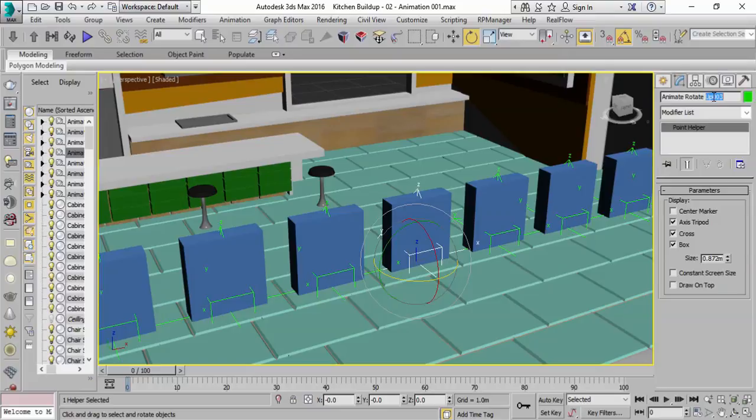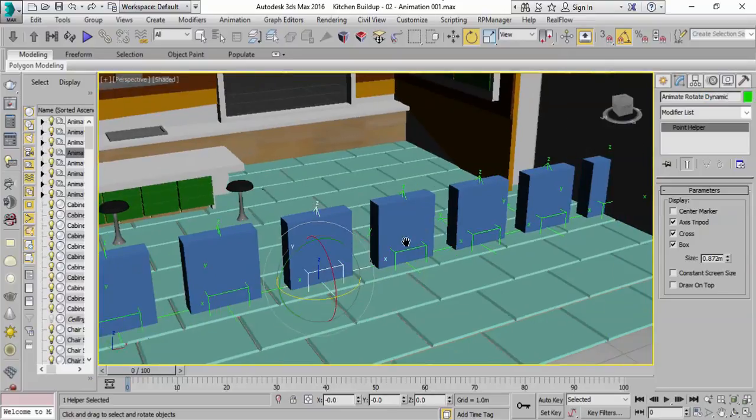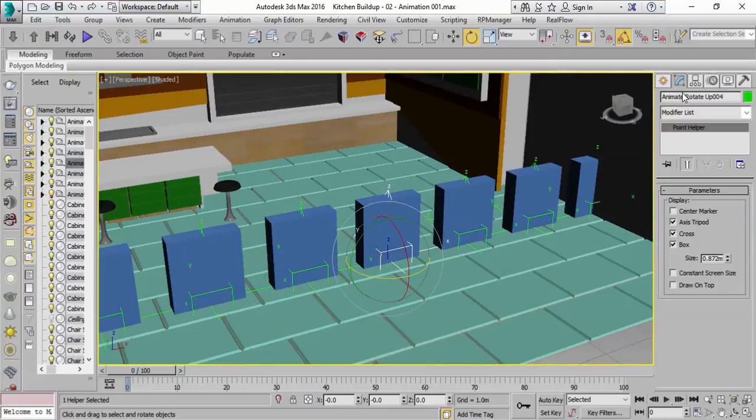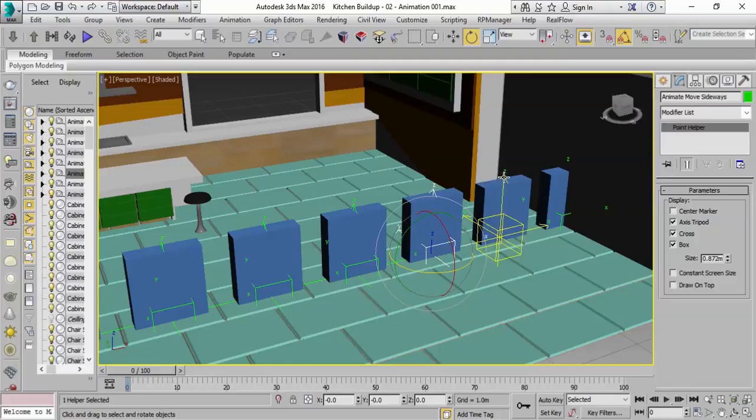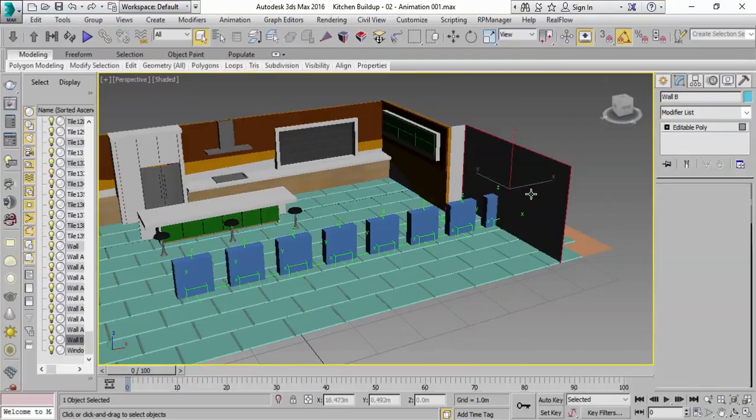This one is going to animate in a more dynamic way. So animate rotate dynamic. The next one, this one will be animate move front and back. So this will move forward and back. This one will be animate move sideways, in case you want to animate something going sideways. Then this one here will be animate jump. This will just animate an object jumping up or down. And then lastly, this one will be animate tile. So that will control the animation of tiles. Let's just adjust this object here.